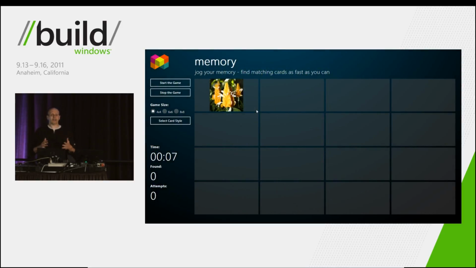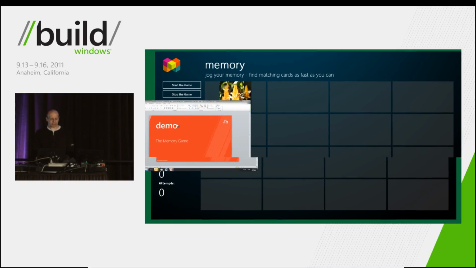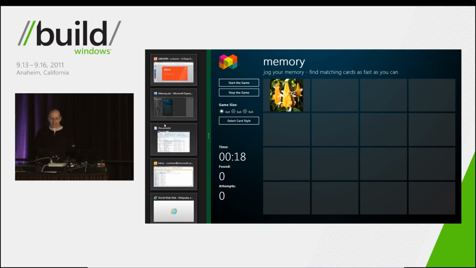And very importantly, this game also plays well with all the different view states and orientations that an app can have in Windows. So if I drag in another app and snap this other app, you see that my layout just adapted nicely. It got a little bit less wide, and my game cards became a little bit more square, so the layout just automatically adapted.